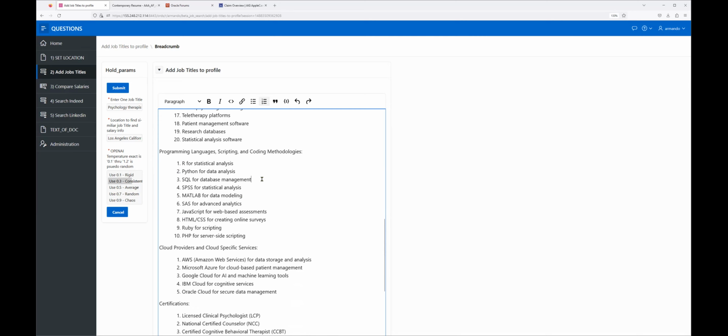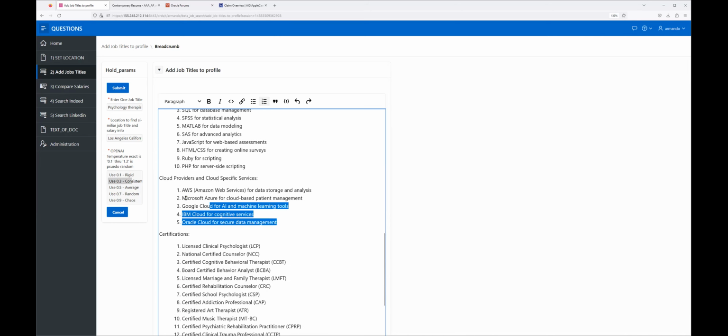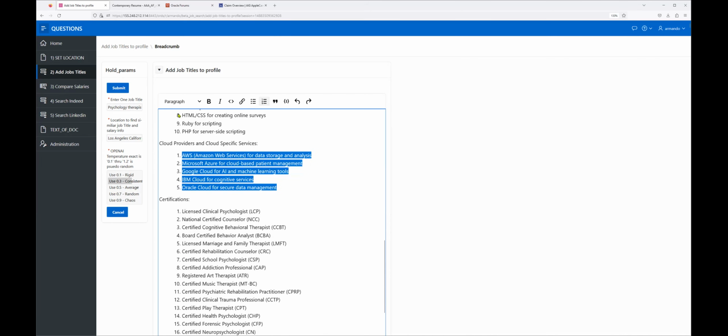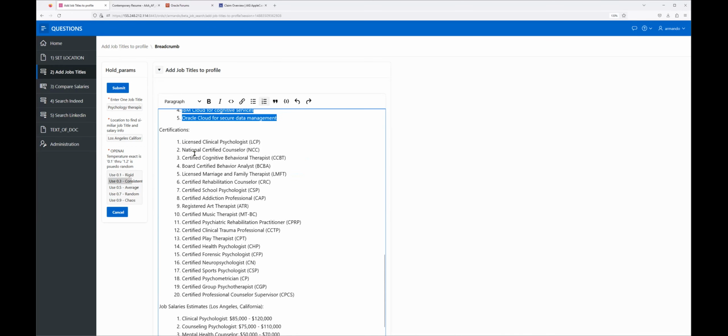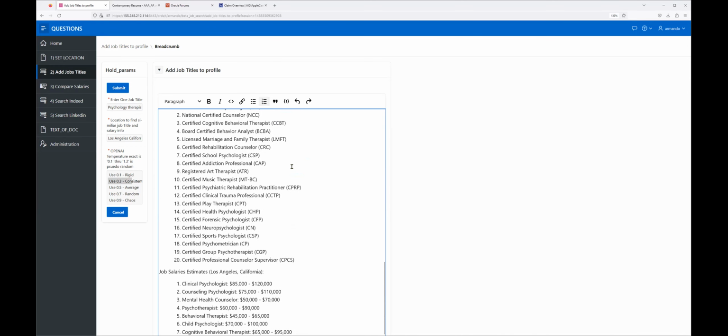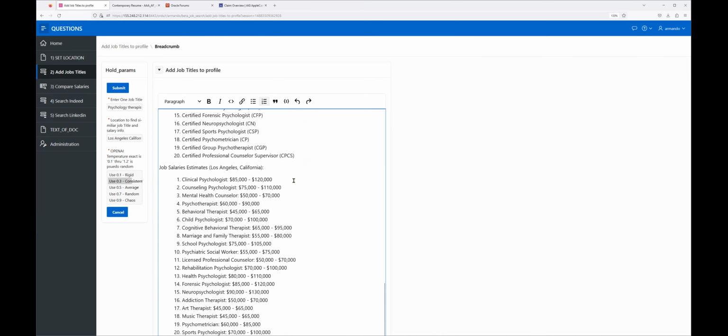And then there are programming languages that are of interest, because in this profession, there's got to be some amount of data analytics. These are the kinds of tools that a therapist could potentially get really good at, and then be able to apply their knowledge and experience in psychology to hundreds of millions of data points and be able to produce statistically relevant answers. Typically, these are cloud providers where these systems work, and then these are the certifications that someone who's a therapist should have.